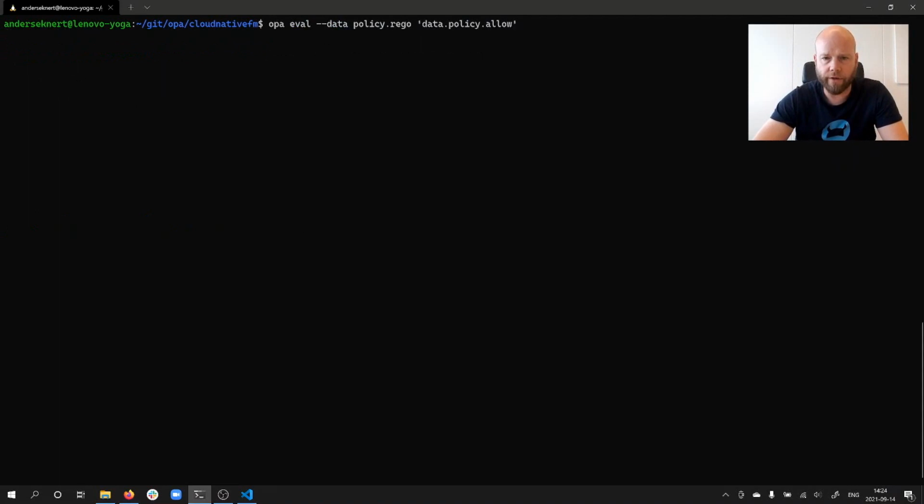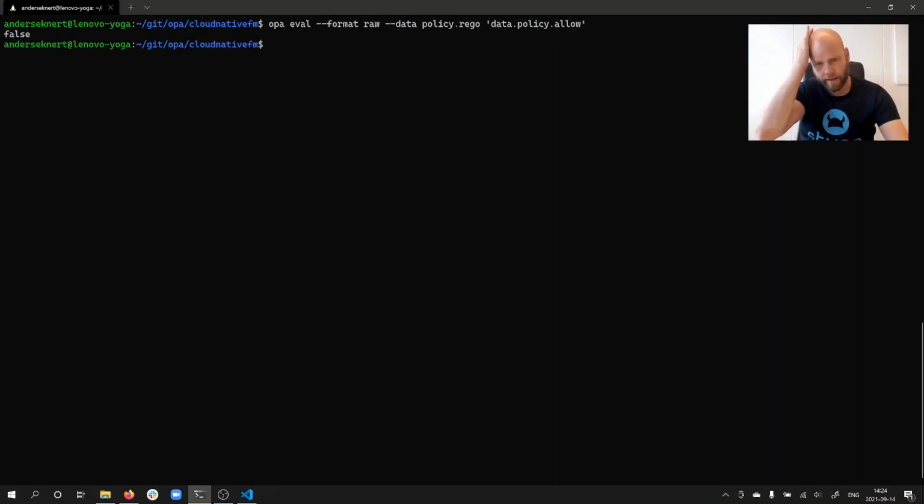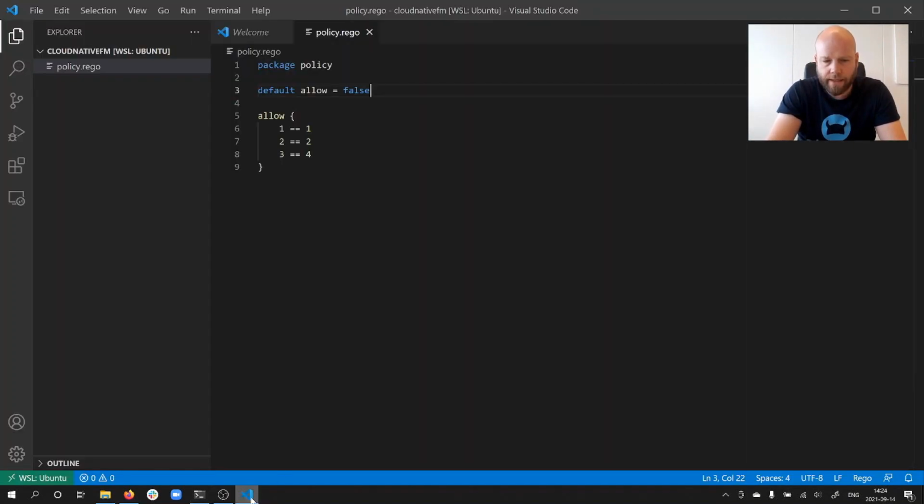And we could even do something like this, I think format, and we say raw. And then we only get to see the result of the actual rule and not that whole structure there. So that's basically the basic anatomy of a rule. Of course, in this case, this is a rather silly rule since it's just comparing constants to each other.